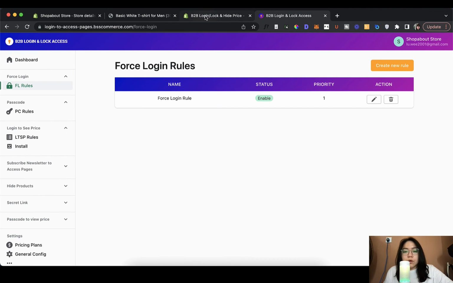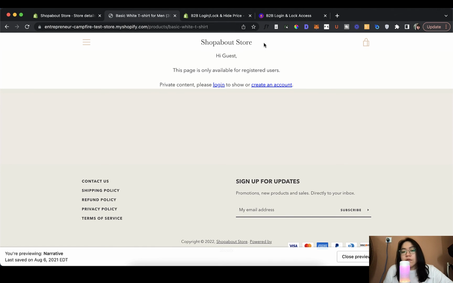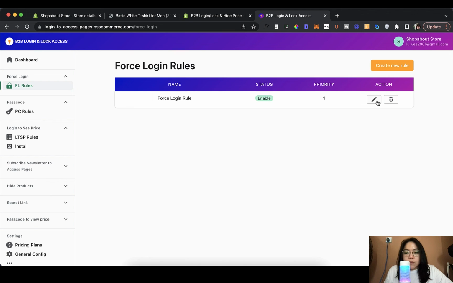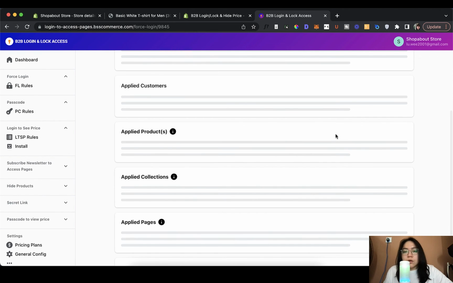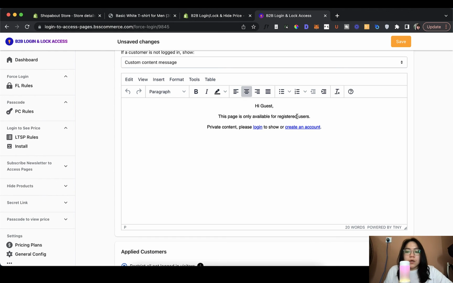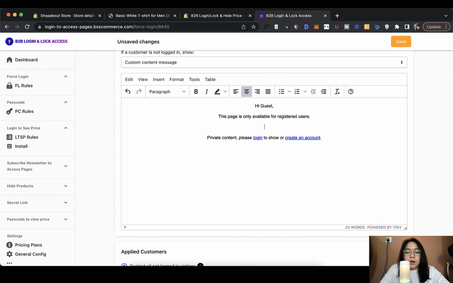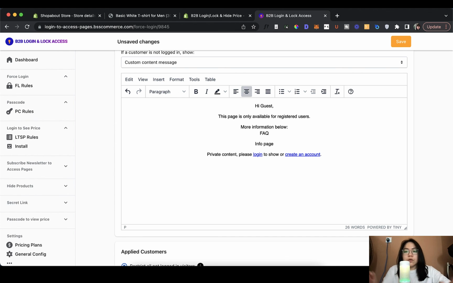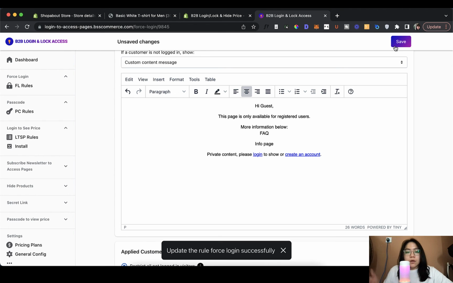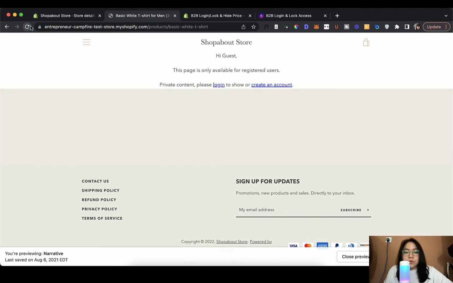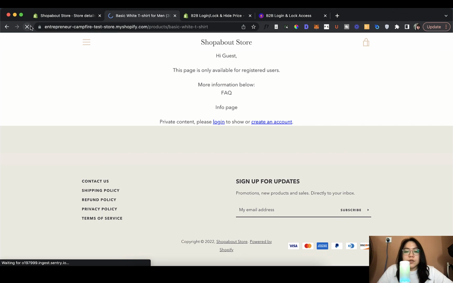So if you are not satisfied with whatever is the default, I've edited this a little bit already, but if you want to go a bit further, you can always come back here. You can add some pictures or some other media, even videos. As you can see, these are all possible. If you want to amend this, add more information below, the FAQ page, info page, etc. If I save this, then this locked page will also be updated. Let's refresh. You can see now this information is here.